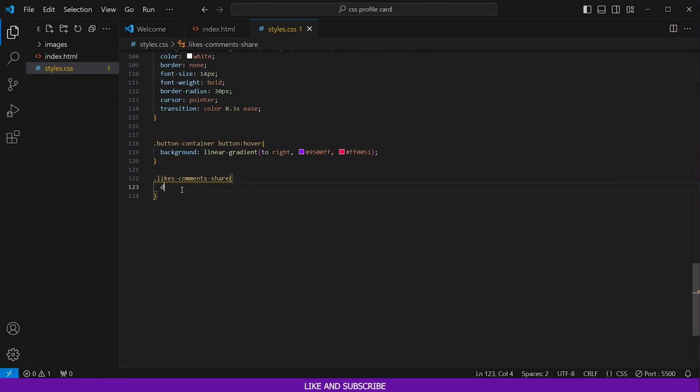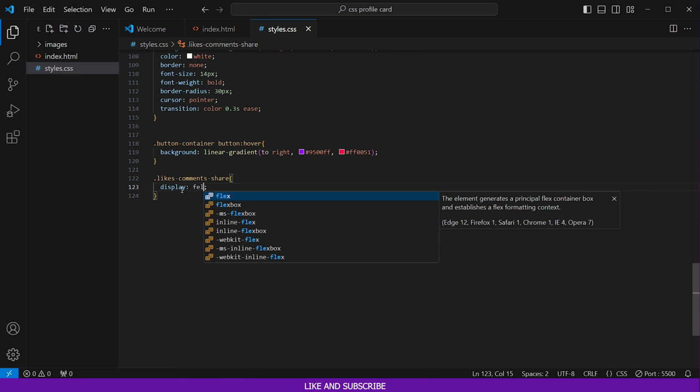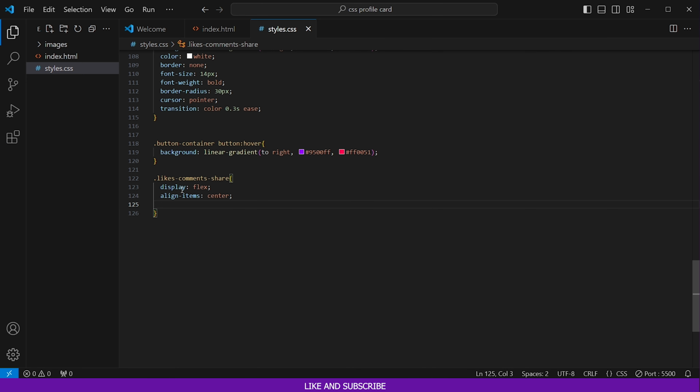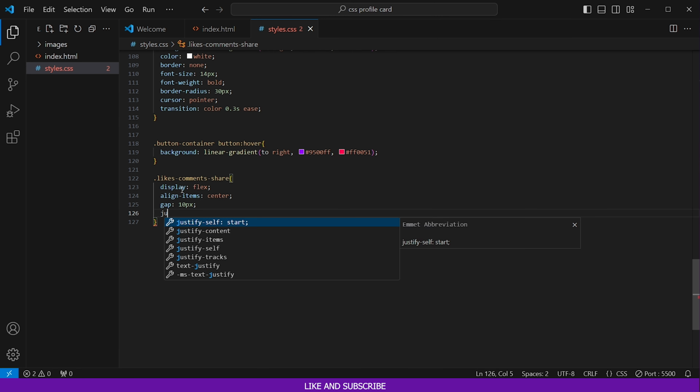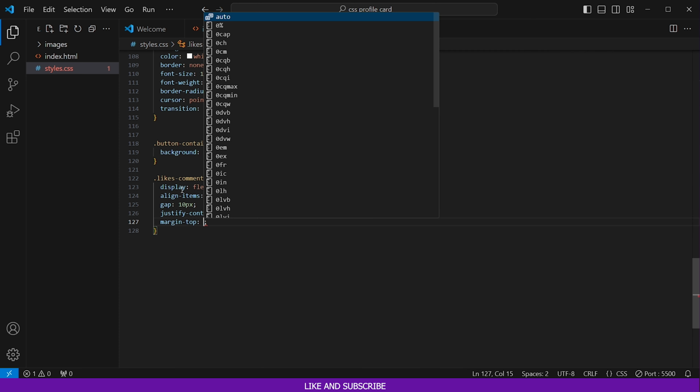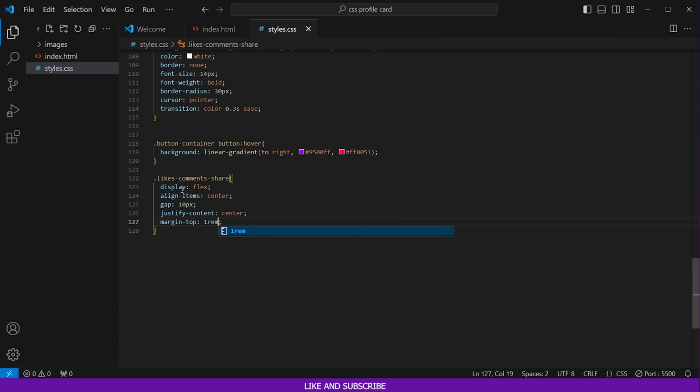Next we're going to have a display flex, and we're going to have align items. It's going to be center, and we're going to have a gap. Our gap here is going to be 10 px, and justify content is going to be center. Next we're going to have a margin top, and it's going to be 1 rem. And next we're going to add our hover effects.